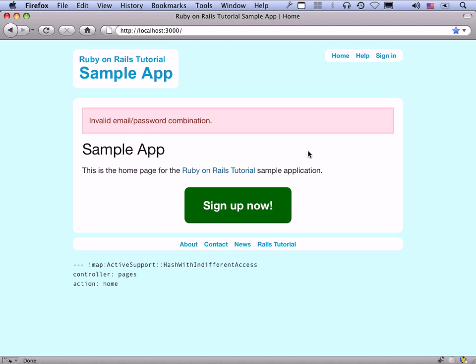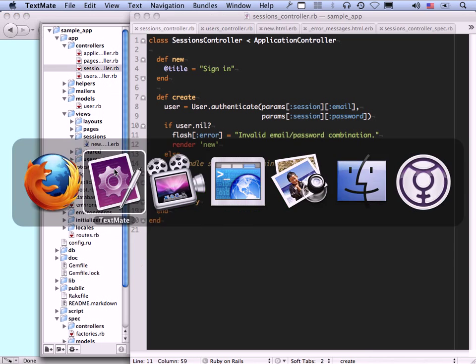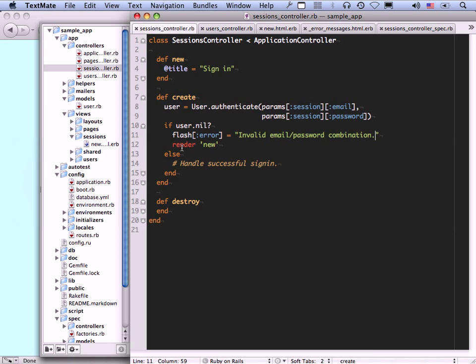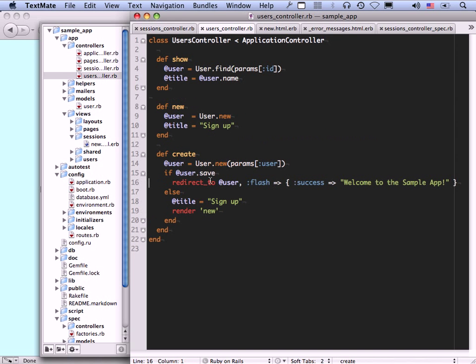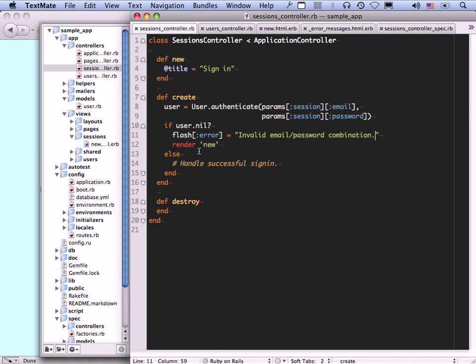Now that is not what we want. The whole point of the flash is that it should disappear. And the reason that it doesn't work is because it persists for one request. So in the case of the users controller, what we do is we redirect to the user profile page, and then it hits the user profile page and puts in the flash. And then if you access another page or you refresh the page, the flash goes away. In this case, though, instead of redirecting, we're actually rendering the new page, which doesn't count as a new request.